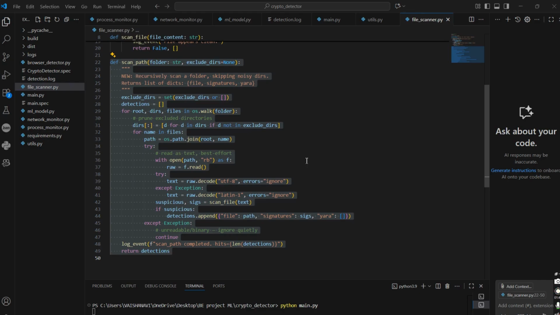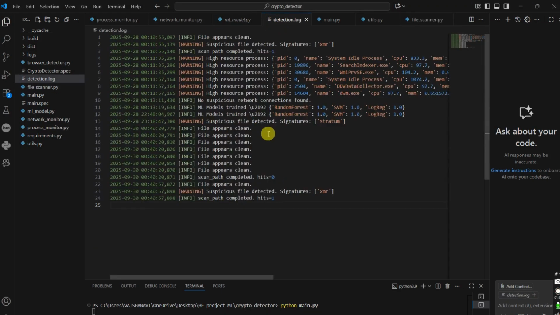If the detection is suspicious, an entry is added in the following format: the name of the file, the path to that file, the signature that was encountered, and YARA. See, here you can see. This is the file scanner that found a file malicious or suspicious.